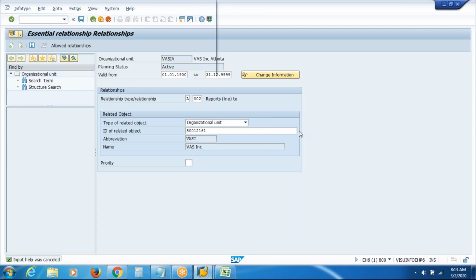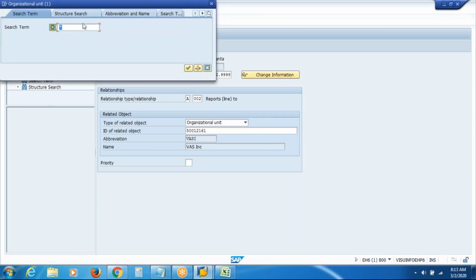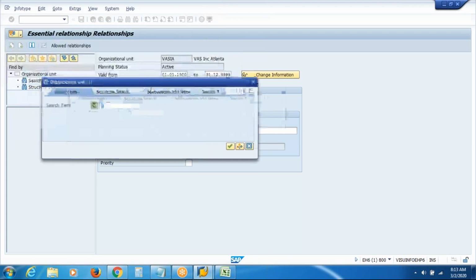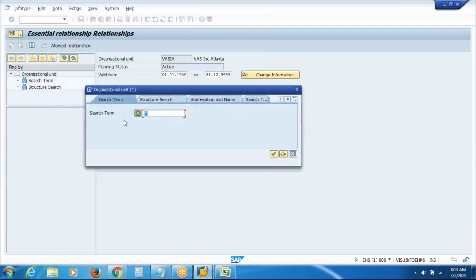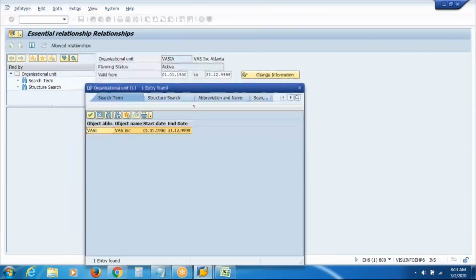See, if you want to see this object ID, you have to click on the drop down. You get to see a dialog box in which we can search for the organizational units that are already created. So how do you search for something? You need to know the name of it, right? So you need to give the name of it here. You can just say VA or VAS or VASI, whatever it is, and hit enter. You'll be able to see all the organizational units that are set up with this particular abbreviation.